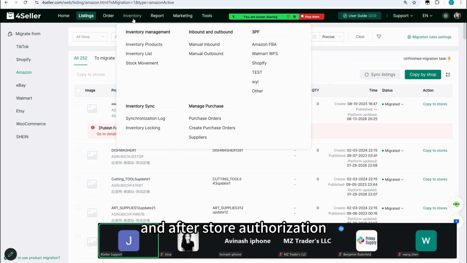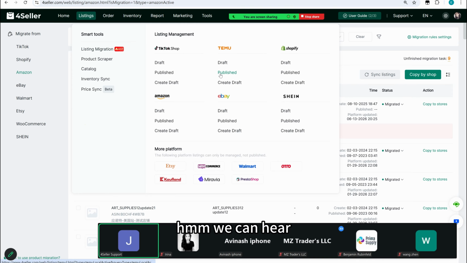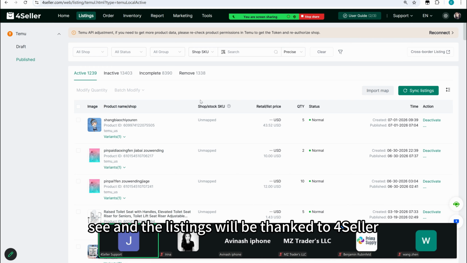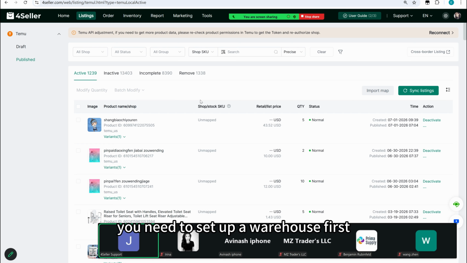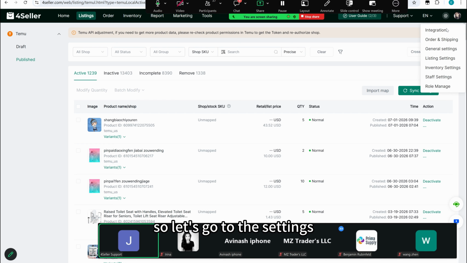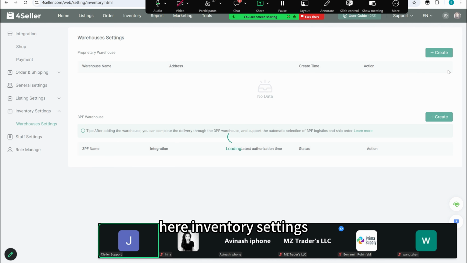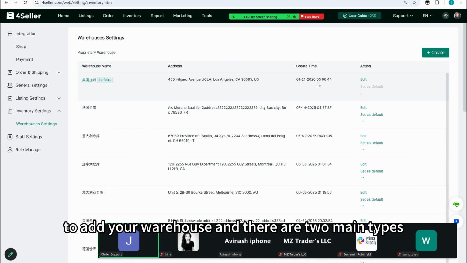After store authorization, the listings will be synced to 4Seller. But if you want to manage inventory, you need to set up a warehouse first. So let's go to the settings, then inventory settings, to add your warehouse.